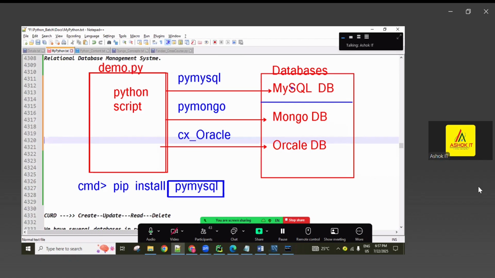To this we can interact. So this PyMySQL module acts like a bridge between the Python script and the MySQL database, or else it acts like a connector module between the Python script and the required database. Understanding, guys? In my system, MySQL is there, MongoDB is there, Oracle is there, for example. And every database-related module is also installed: PyMySQL, PyMongo, cx_Oracle.